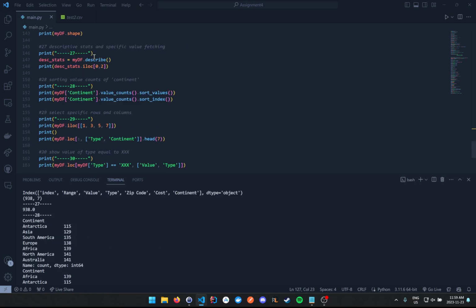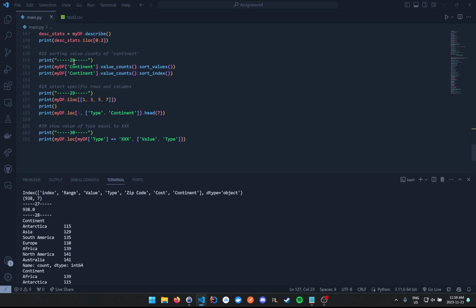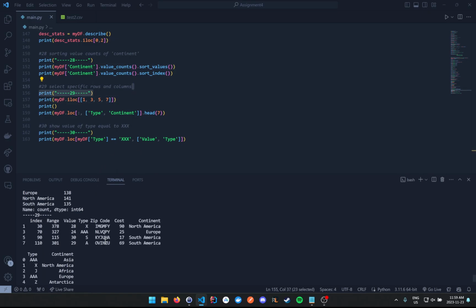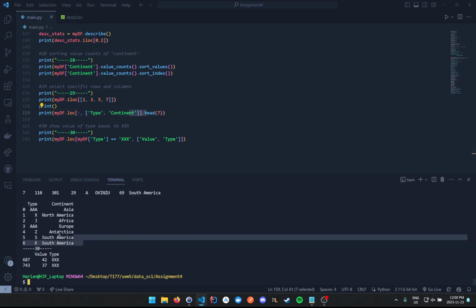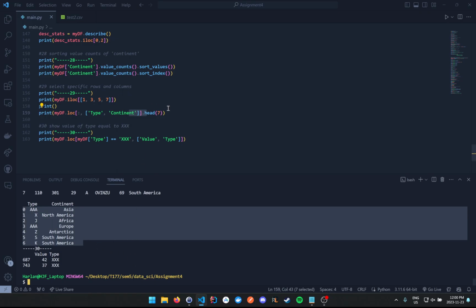On 27, we're just describing the data frame, and particularly between 0 and 2 there. For 28, we're doing another value count, but this time we're also doing a sort on top of it. For 29, we're showing specific rows, showing everything that's type continent, and then showing a head of 7, so the top 7 rows.